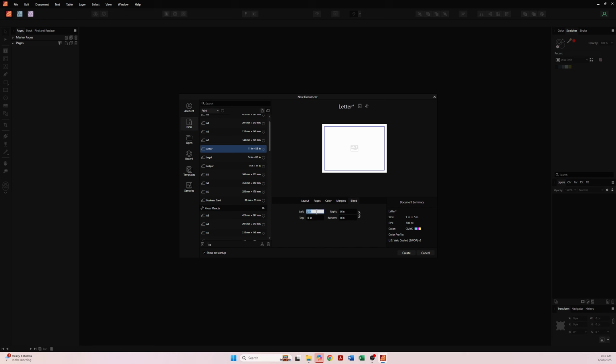A common industry standard for bleed is 1/8 of an inch or 0.125. So I'm going to change that to 0.125, and you'll notice on our document preview, we now have a red line that's representing the bleed.